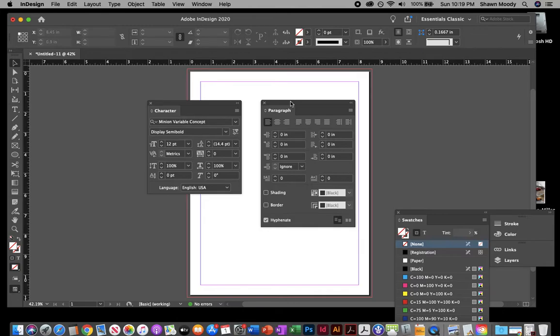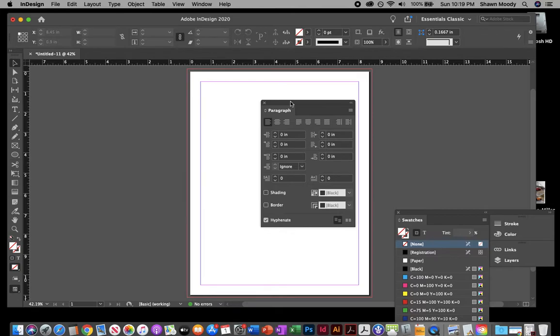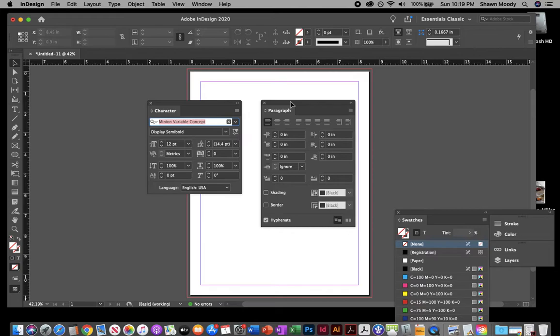Oftentimes you'll find these two particular panels nested together for the sake of the demo. Personally, I like to pull the panels apart so that I can see both of them simultaneously, but your workspace is your workspace, and that's completely up to you. If they are not visible, Command T on the keyboard will show and hide the character panel, and for the paragraph panel, the shortcut key is Command Option T. So Command Option T will hide and show the paragraph panel. Okay.